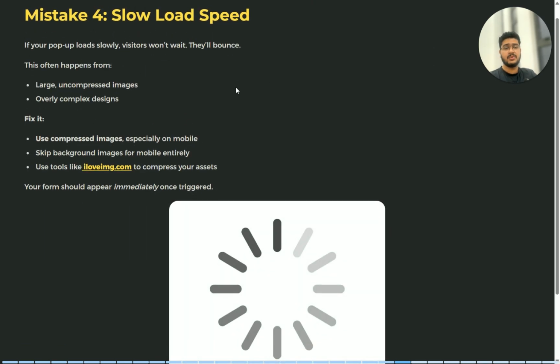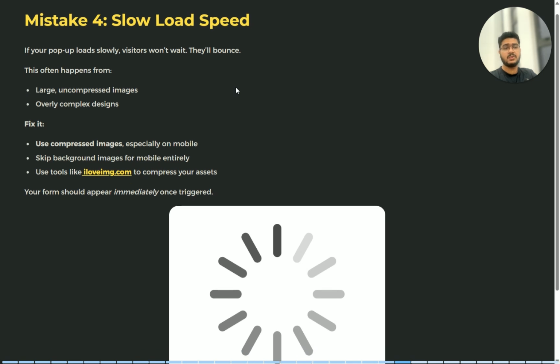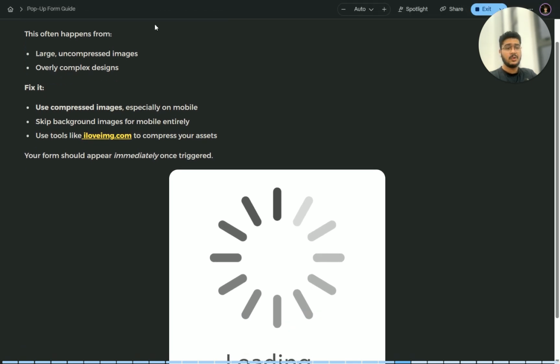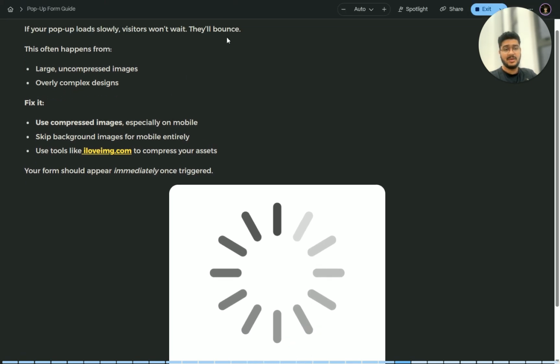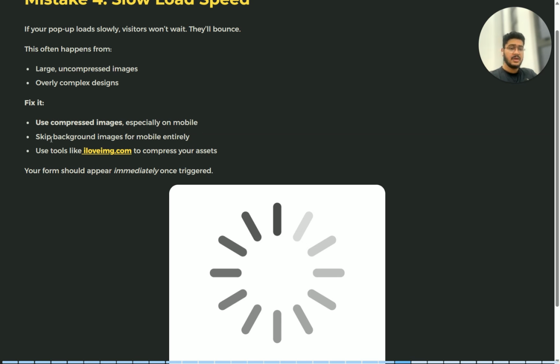Now, mistake number 4. You might have really slow load speed. If your pop-up loads slowly, visitors won't wait, they'll bounce. This often happens from large and uncompressed images or overly complex designs. So here's the fix. Use compressed images, especially on mobile. Skip background images for mobile entirely. It works better. I've tried it.